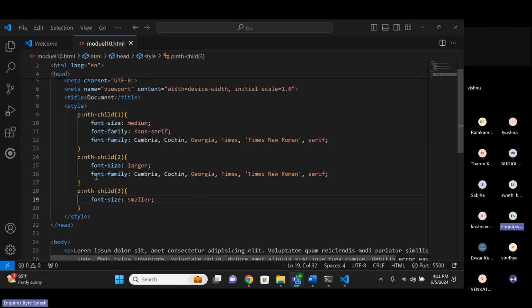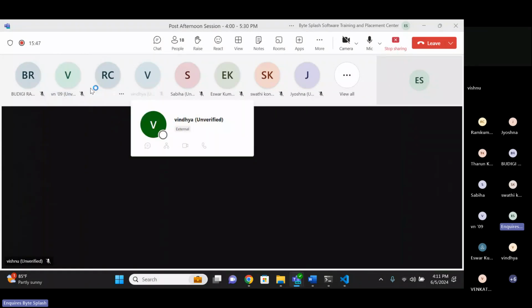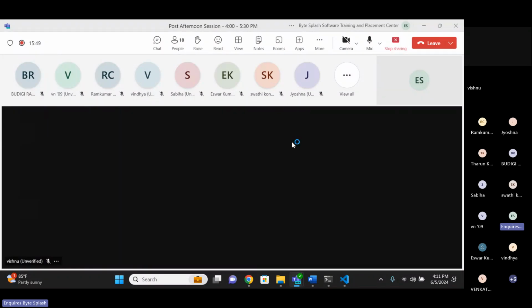Someone is unmuted side by side. Please mute. If you are sitting side by side, it might come as an echo. One speaker will get into another mic. One mic will get into another speaker.